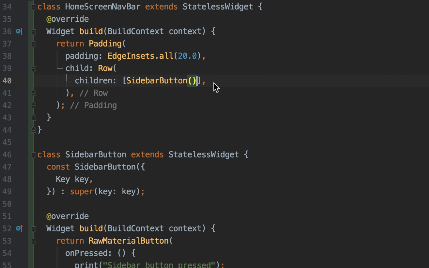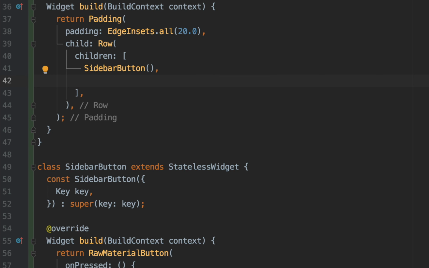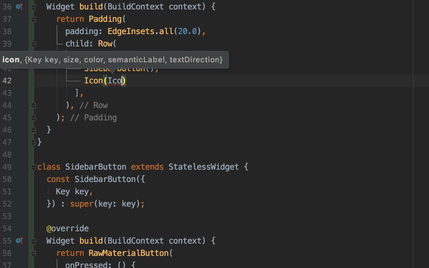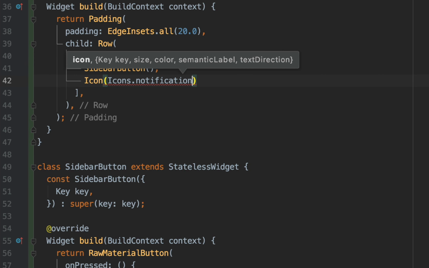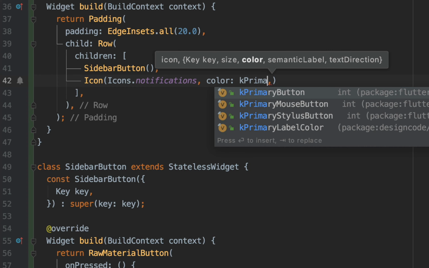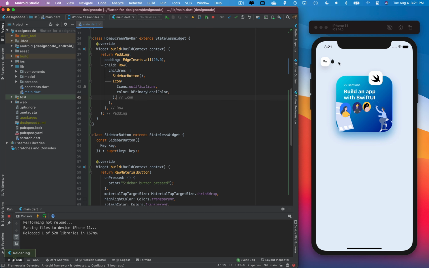Within row, after sidebar button, I'll add a comma. I'll press save so everything gets refactored. And now let's create the notification button. It's really simple. I'll type Icon, add a set of parentheses, type Icons.notifications, and this time I'll provide a color of kPrimaryLabelColor. I'll add a comma at the end and press save.